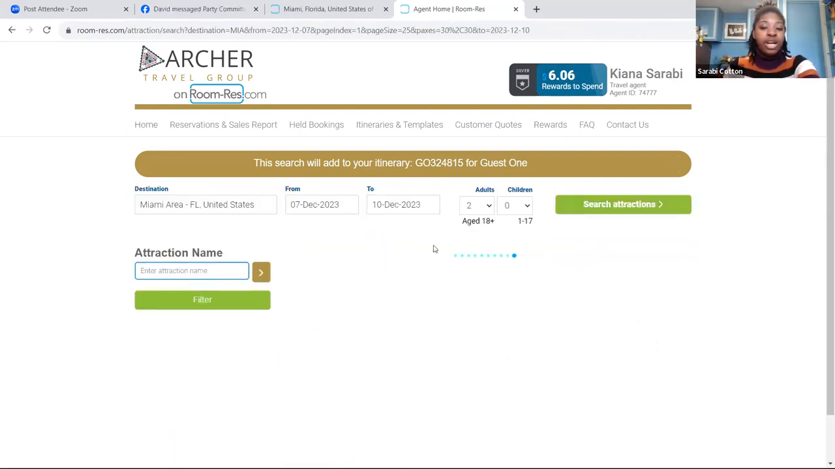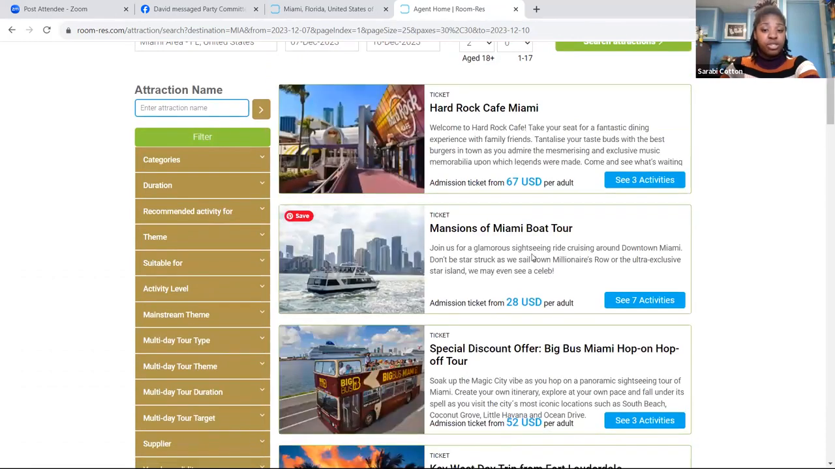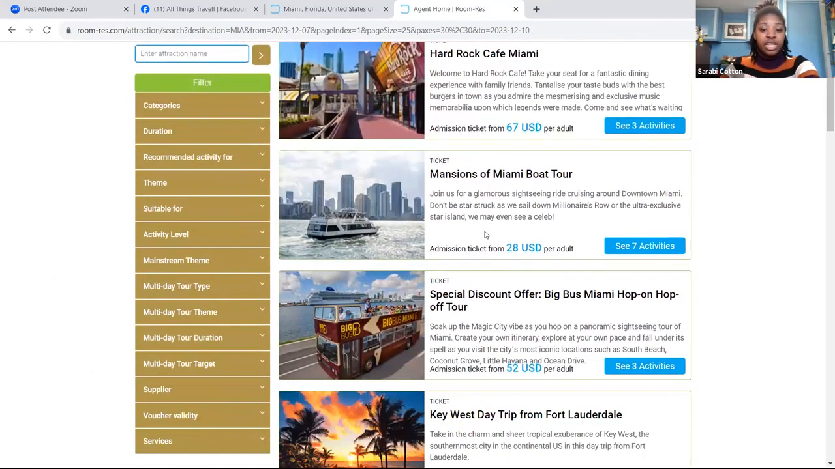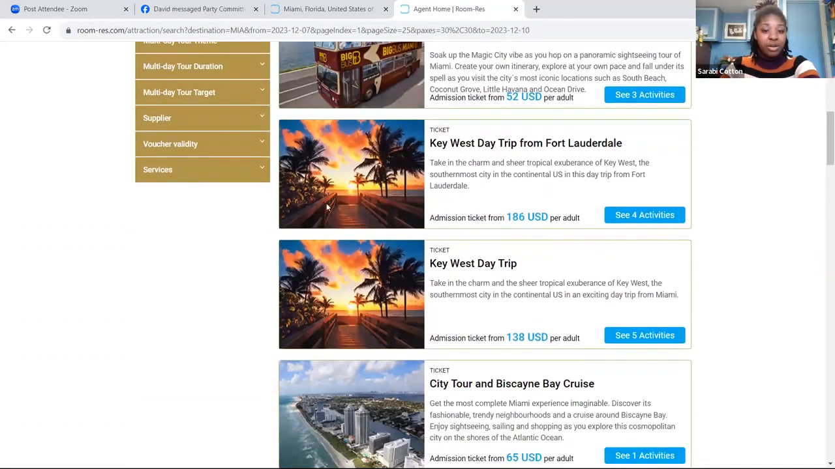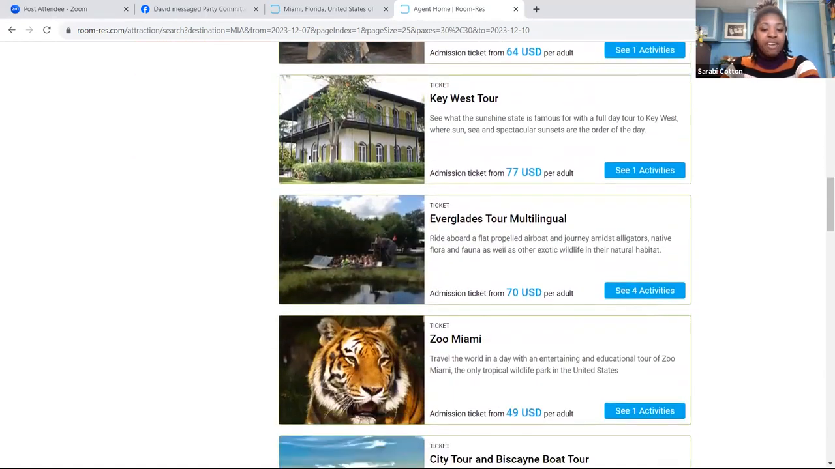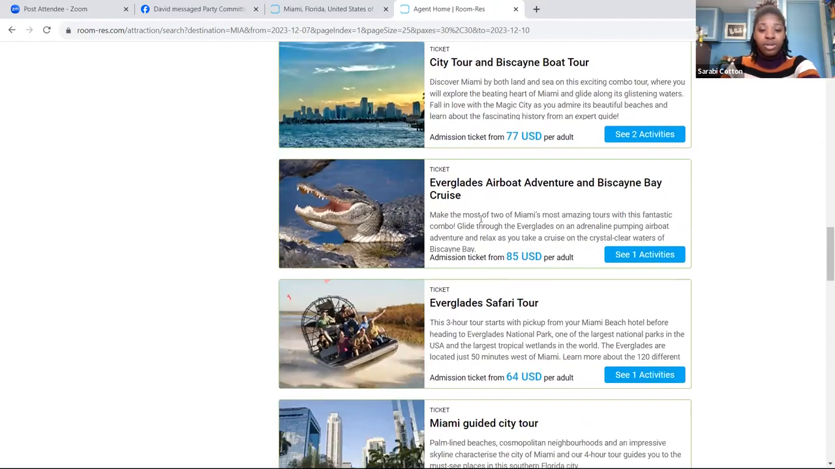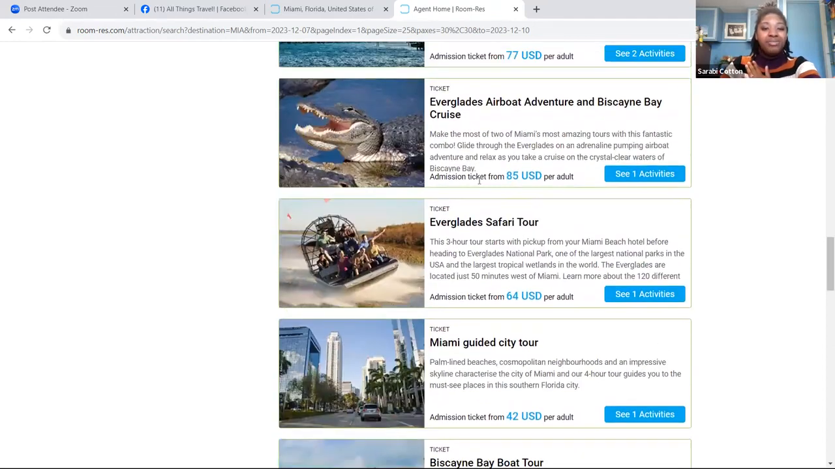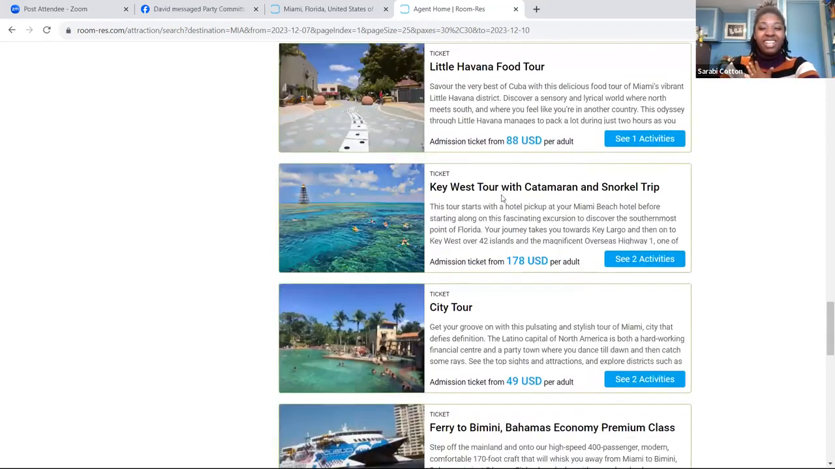So I want to see what attractions they have. They don't have attractions. I'm going to look into tours. Ooh, Hard Rock Cafe, that's a good one. Mansions of Miami boat tour. Ooh, fancy. Key West day trip. Look at those colors. Oh my goodness. All right, so they have a lot of different little activities. There's a zoo, the Everglades. Ooh, nerve-wracking. Alligators scare me. But they have a lot of different little activities.